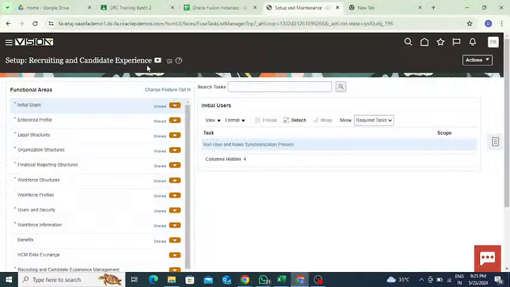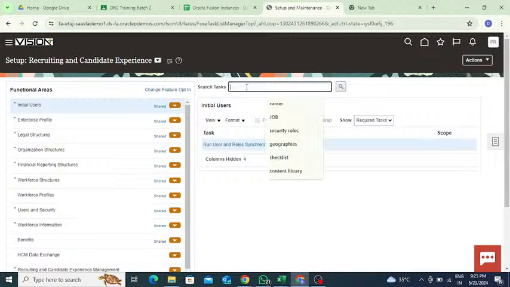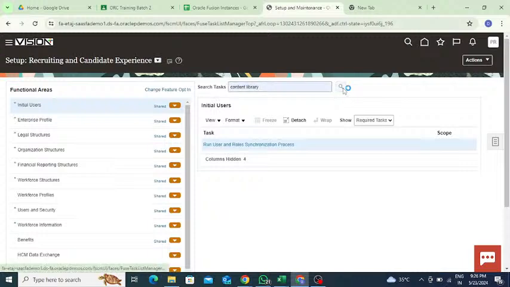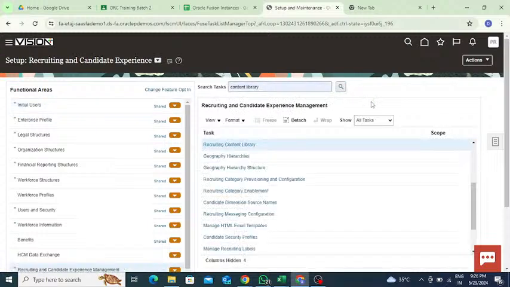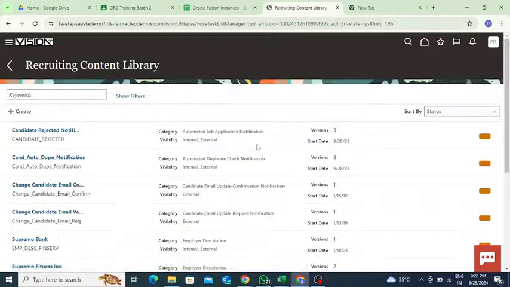So you can select any offering, it will show, because this particular area is specifically for all the modules, the content library. Just search for the content library, and you will find the recruitment content library. You can see this recruitment content library. This is where all the notifications to candidates for all the modules are configured.